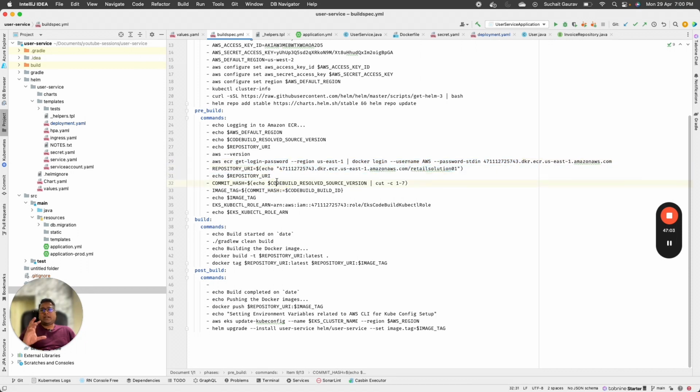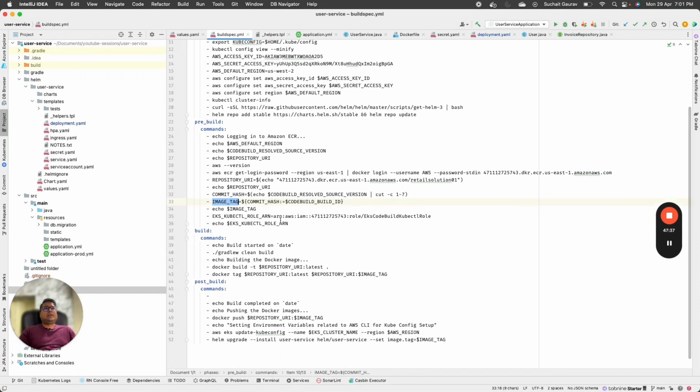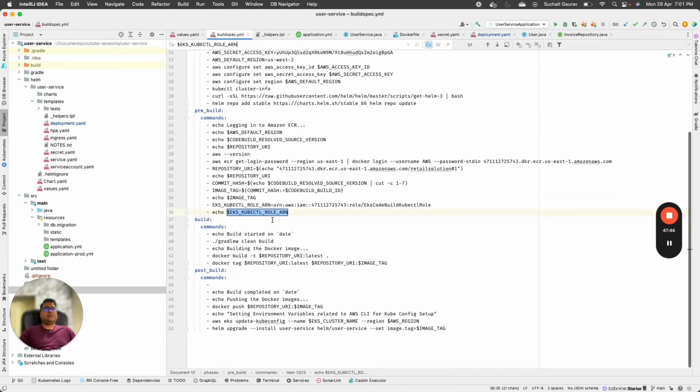I'm setting up certain repository URLs. As the image tag, the Docker image, because I have to create an image tag, right? In a professional organization you don't use 1, 2, 3 and things like that for your image tags. Typically you use commit hash IDs to indicate your image tags. That's what I'm using. So I'm using my commit hash ID as my image tag, and then I don't think I'm using this ARN. You can remove this ARN. I don't think we are using it anywhere.